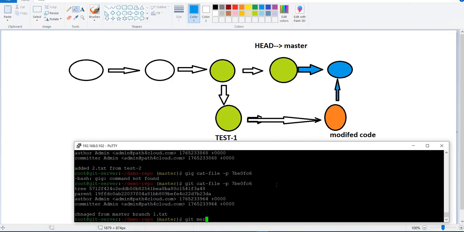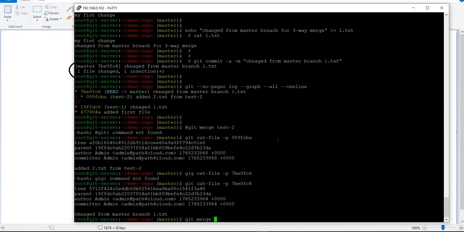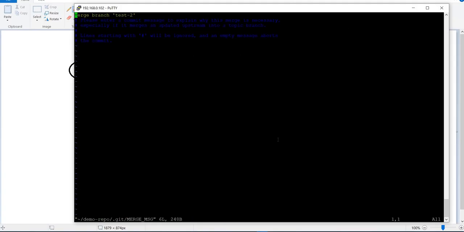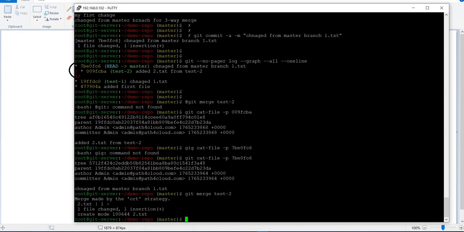If I just want to see, let me do git merge test2, and because we haven't given any commit message, it will ask you. Okay, merge branch test2, and if I give the message here, three-way merge process, and simply save it, it says merge made by the ORT strategy, which is optimized recursive tree.